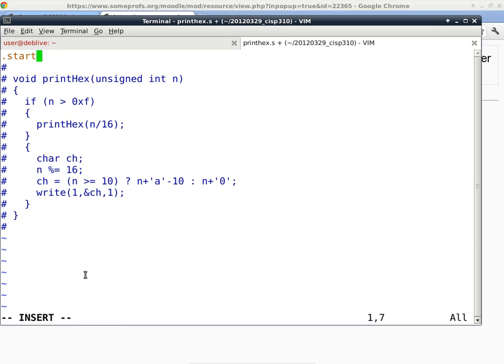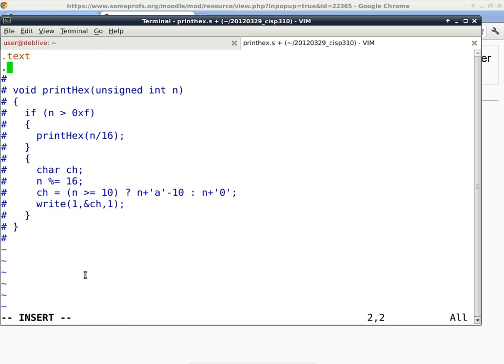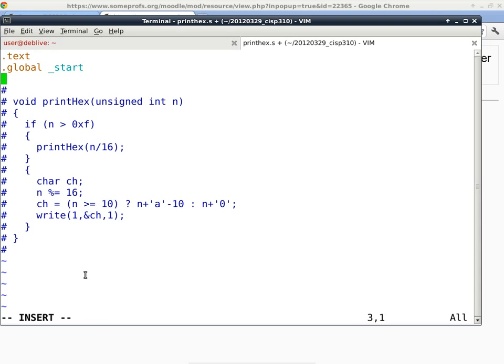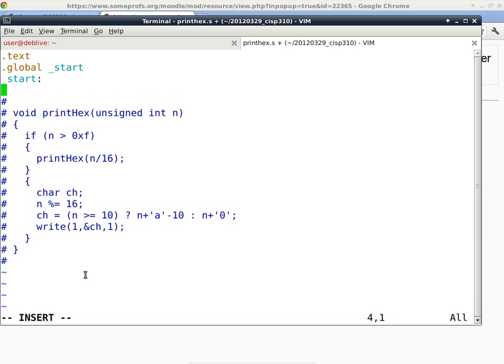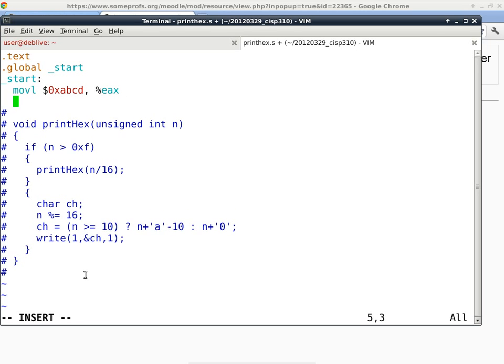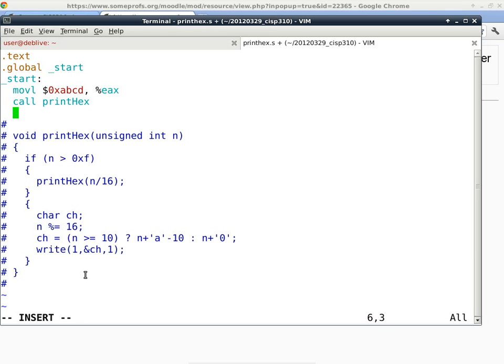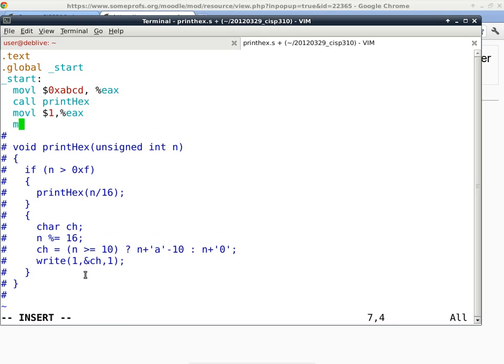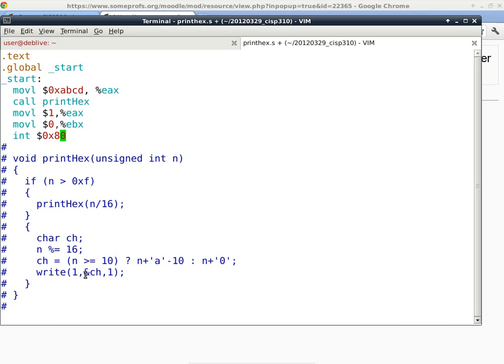Okay, so we'll say .start, .text, .global _start. And let's go ahead and use EAX to pass our value here. So I'm going to move long 0xABCD into EAX, and I will call printhex. And then when it's done, it's time for the entry point of the program to exit the program. So we'll move 1 into EAX and 0 into EBX, do our software interrupt, and now we can try to implement our subroutine.